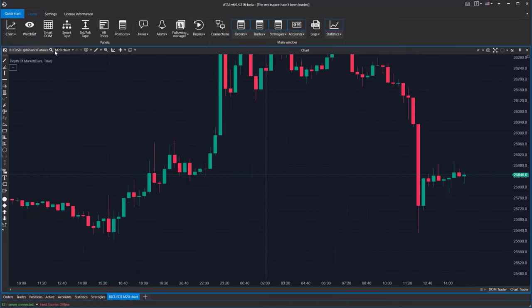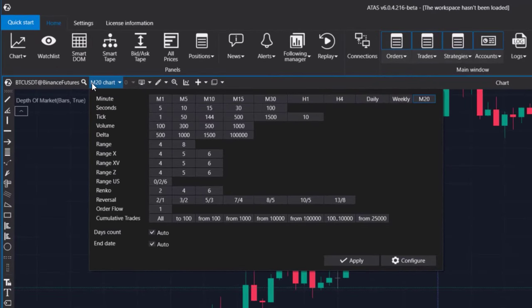You can also choose non-standard chart types. Usually, one candle corresponds to the same time interval. However, in ATAS, you can choose to have each candle correspond to the same volume, delta, or ticks. There are also different types of range charts, Renko, reversal, and others. For each chart type, you can create your unique frame or period.